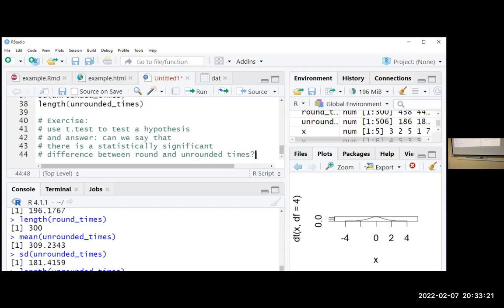So this is what I'm doing. This is what we'll do. Yeah, I see.